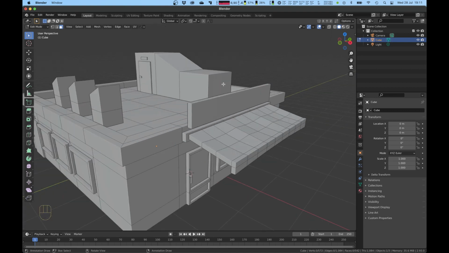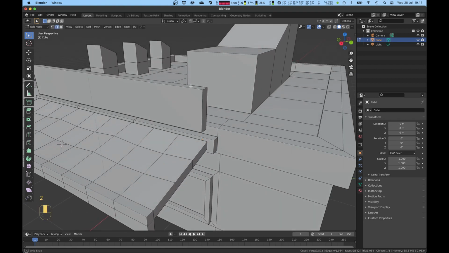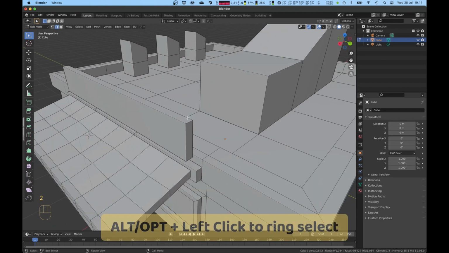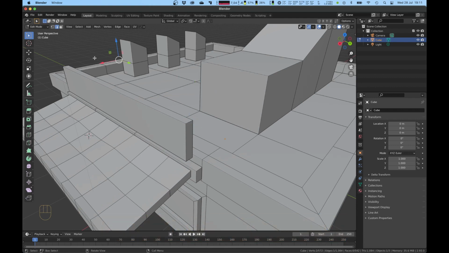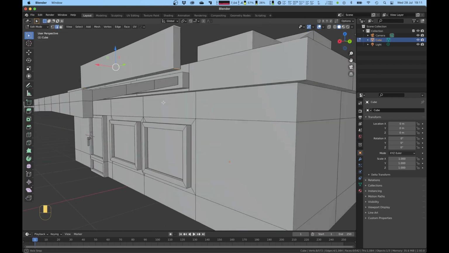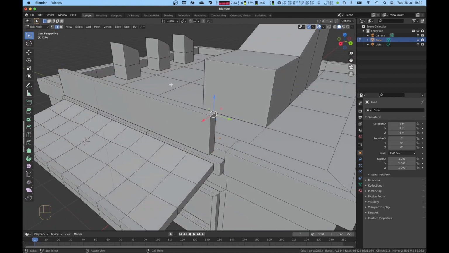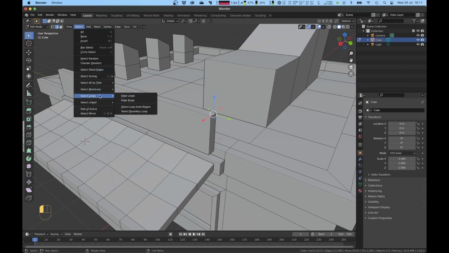I will switch to edge mode and select all the edges around. It's called a ring selection and you can do it quickly by holding Alt or Option and select this edge to do a ring selection. Now they are all selected. You can also go into the menu on the top and there are many ways to quickly do all kinds of selection.